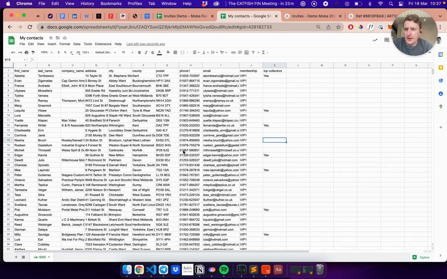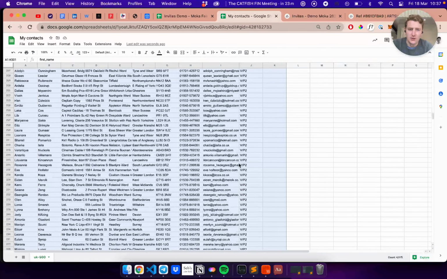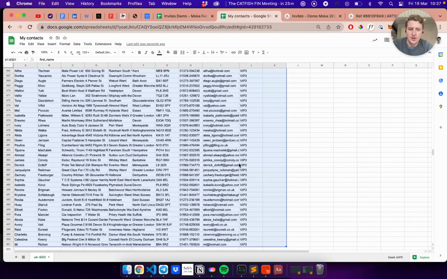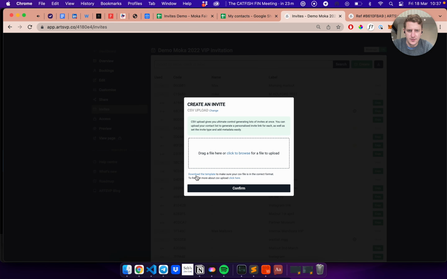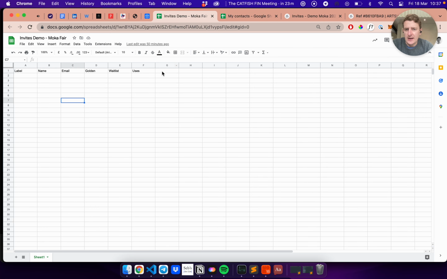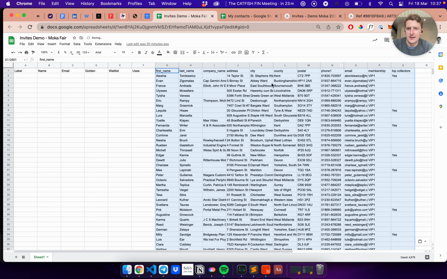So this is my starting point, and the question is, how do I get this into a format that can be easily uploaded? So the first thing I'm going to do is just select the whole list, and then I'm going to copy this, and go over to my template that I've downloaded. Again, you can download the template from the CSV upload page. And I'm just going to add this in from columns G onwards. So I'm just going to paste that in.